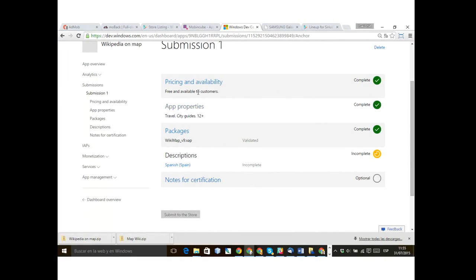But if you have all the steps complete, you click here on submit to the store, and that's all. Then that's published on Windows Phone. Okay, it's really easy. I mean, it's a really easy process. Okay, so yeah, I think we can try now to publish on iOS. It's the hardest part. Okay, any questions about Windows Phone?